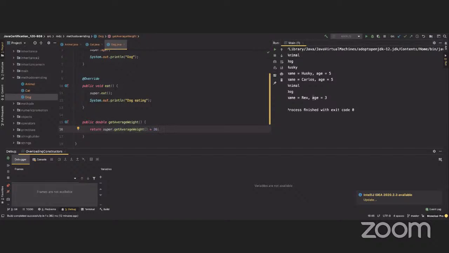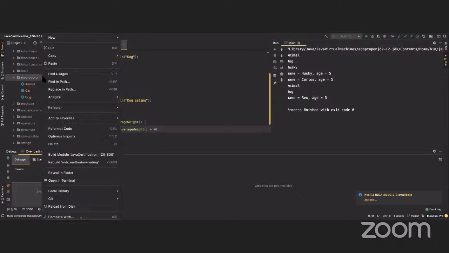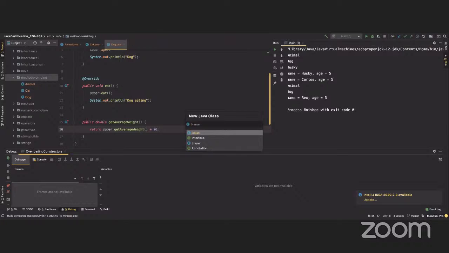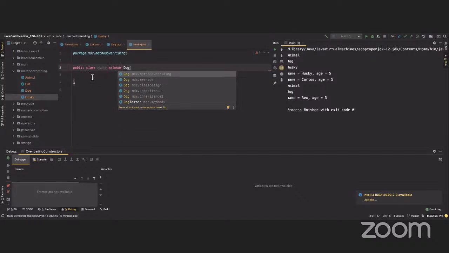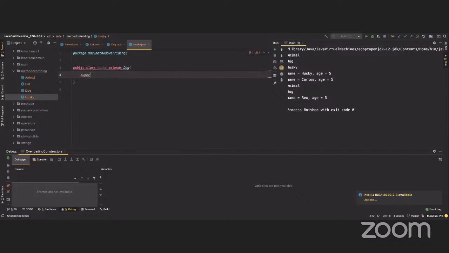Now let me have the class husky. Same class husky. In the class husky, I'm going to say the same thing. I'm going to say extends dog, and I'm going to say super. Well, actually, I have to create the constructor first.